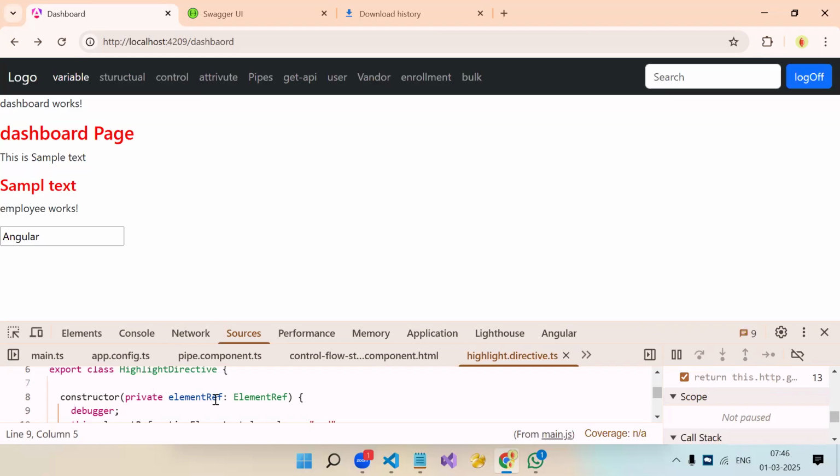Yes. So we should not use document.getElementById in Angular. Clear?